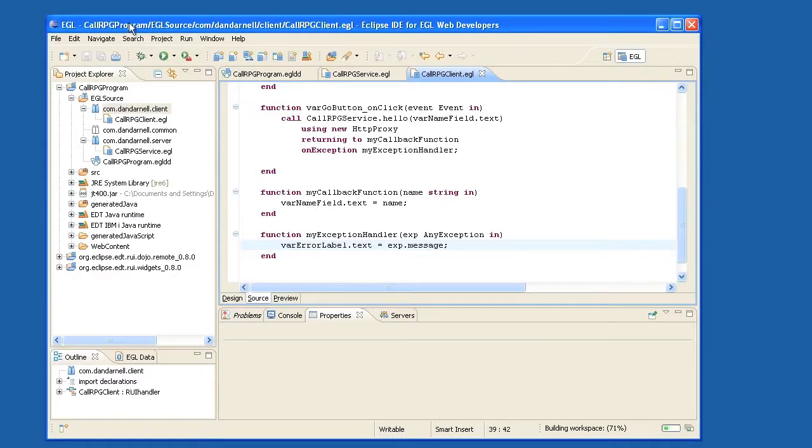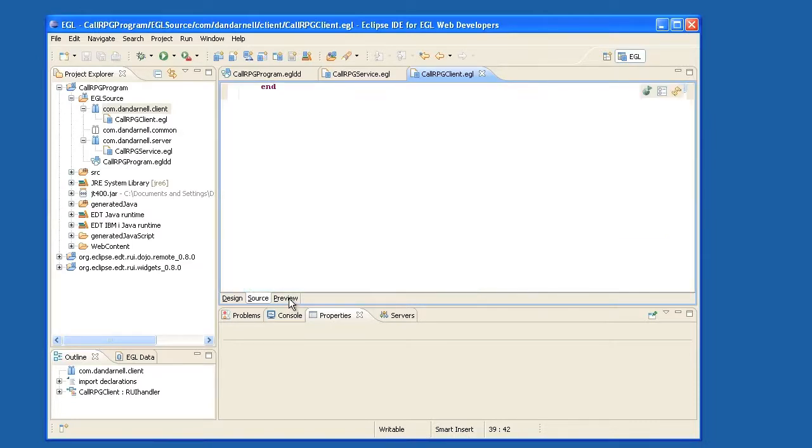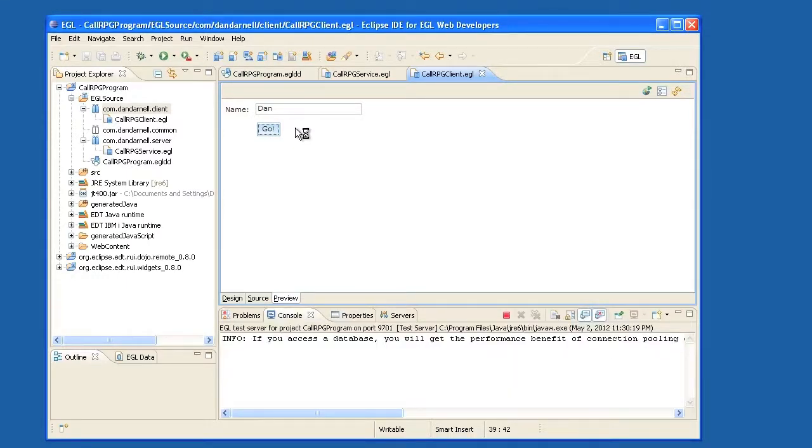Here, both my client code and my service code are running in the tool. I don't have to deploy anything to a server. I can completely design, code, test, and debug right here in the tool across all application tiers. So I switch to the Preview tab, and now my application is running. Enter my name, hit the Go button, and off we go calling RPG. The IBM server is in another city, so this takes just a second, but there we go with the result.